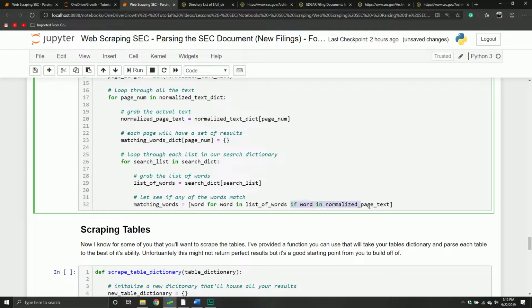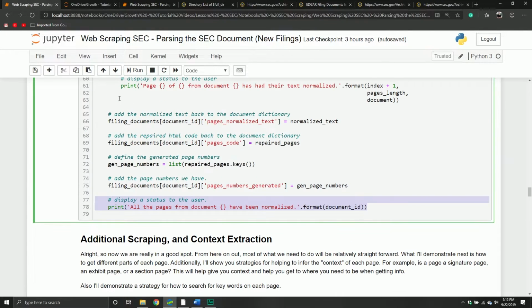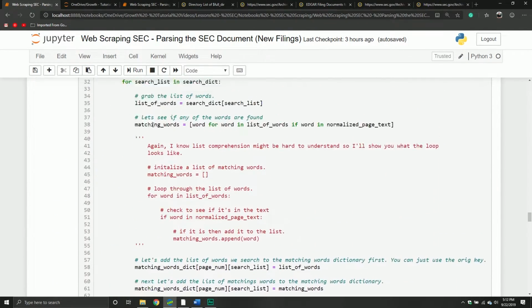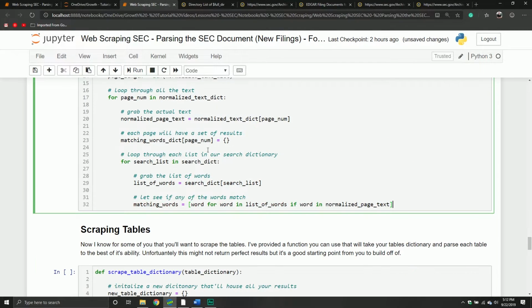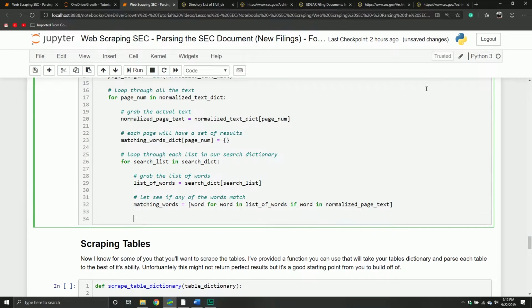Basically, all this is doing at the end is it's only going to add a word to the list if the word is found in the page text. In the documentation, I do show you how to do it as a for loop, but really you should do it as list comprehension for speed purposes. All right, so once you've done that, we've searched the words. We now have a list of matching words if there were any. There's no guarantee there's going to be any result in it.